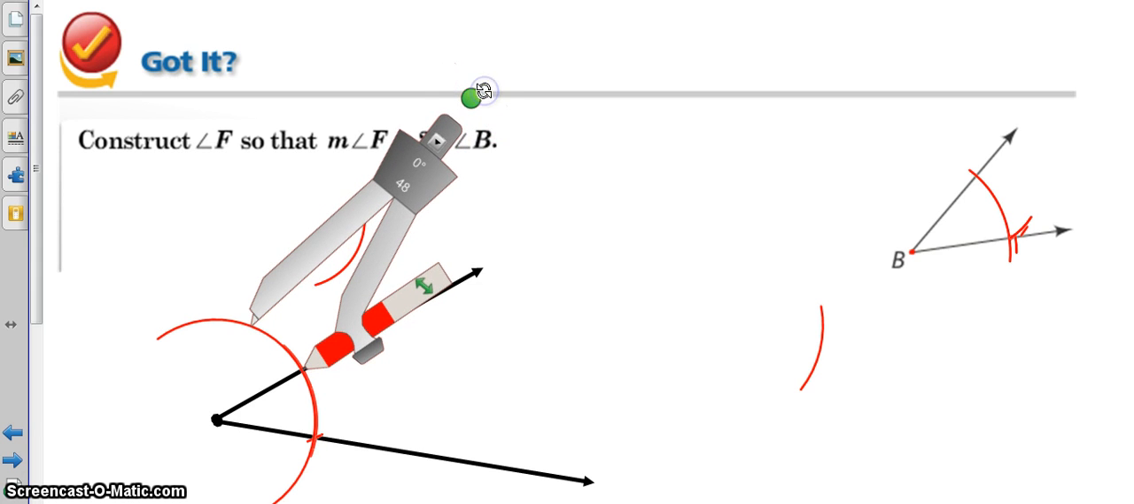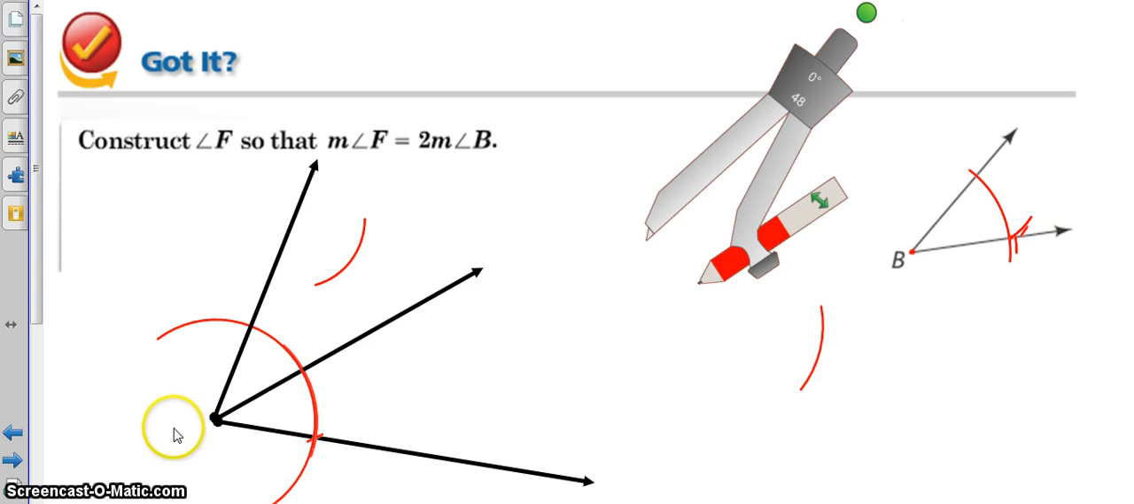Alright, and once I get that perfectly lined up, I can draw the ray through that new point, which will be my angle that is double the original. So then I can label it so that this is angle F, and I am done.